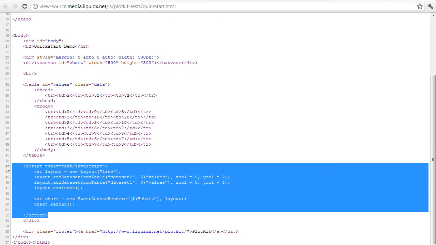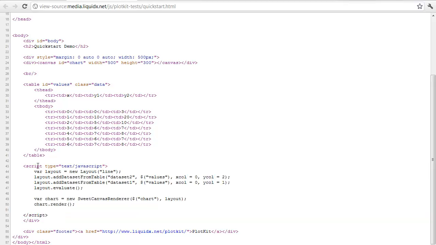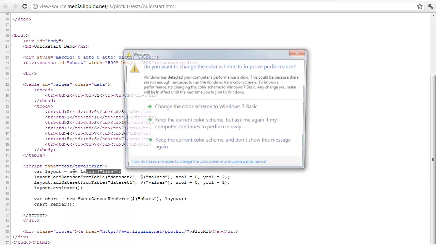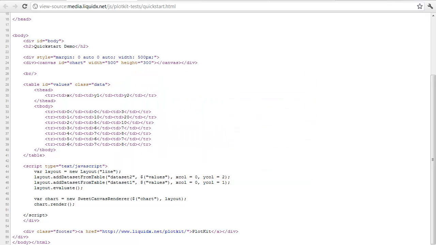As you can see, the value was put here. Then this part is actually the JavaScript. You just define it's a line type, and you add a dataset from table. Its name is dataset 2. The value comes from the value here. So whatever you put inside this table, you try to get it. X column equals 0, so column 0. Y column equals 2, so the second column.